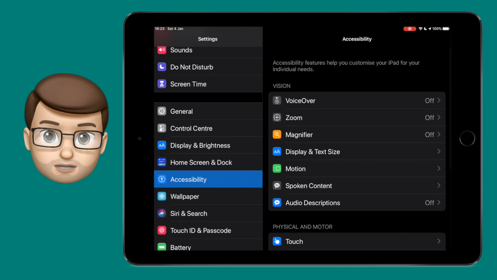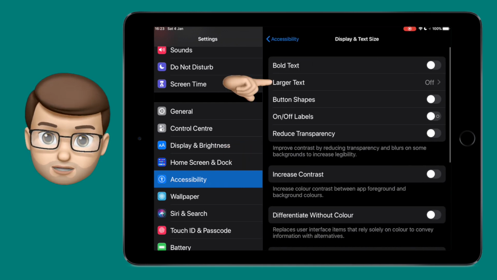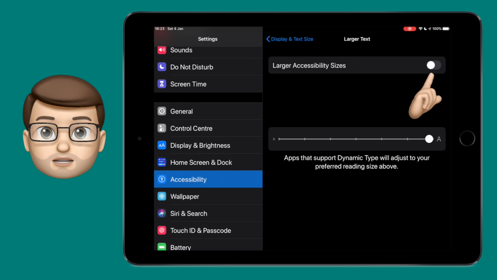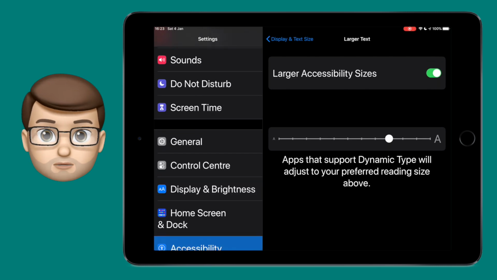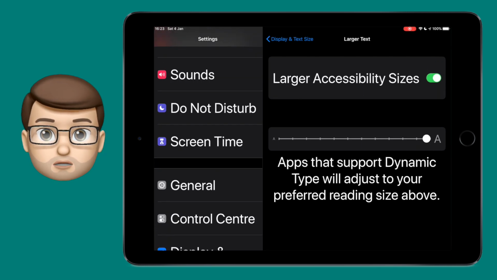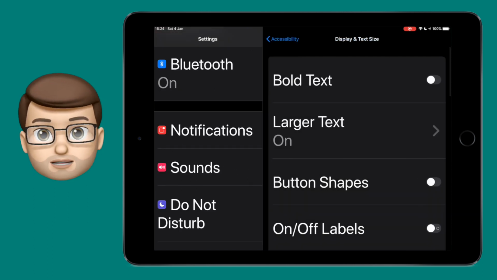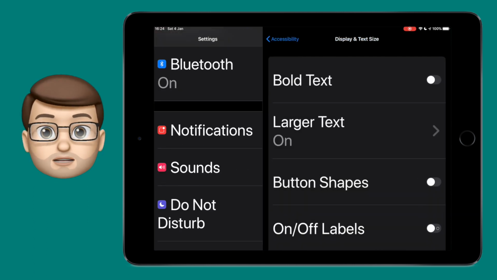For this, go on to Settings and Accessibility, and then on Text Size, you're going to enable larger text sizes. Then you can drag that slider even further right to increase the size of your font on the screen. We can see the impact this has by again opening the Files app.